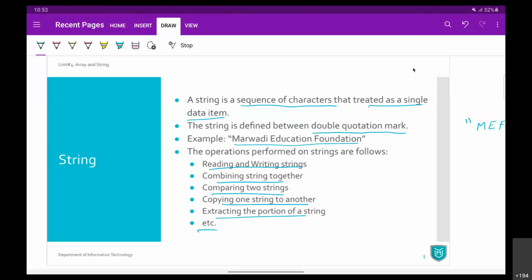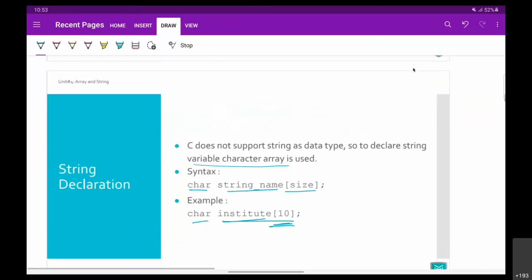Now, when we say it's a character array, it has a number of applications in a specific way, and that's why we call it a string. So when we have a character array, a sequence of characters, we call it a string. And these are a few examples also. We read and write strings, and a few basic operations on strings can be combining or comparing two strings, copying one string from one place to another, extracting some characters or portions of strings, and so on.